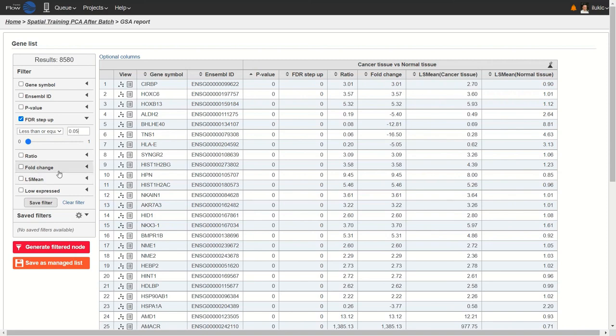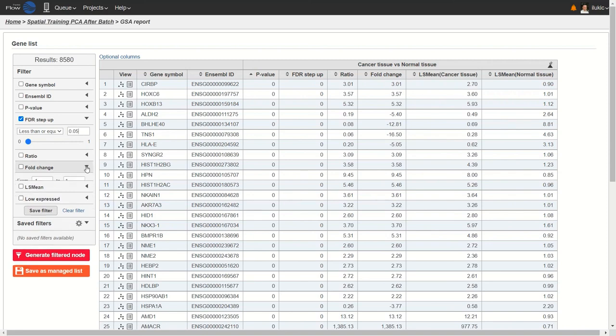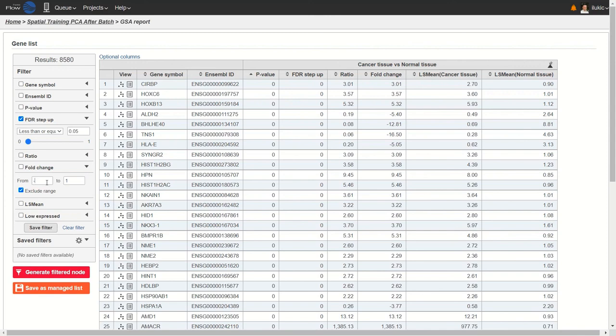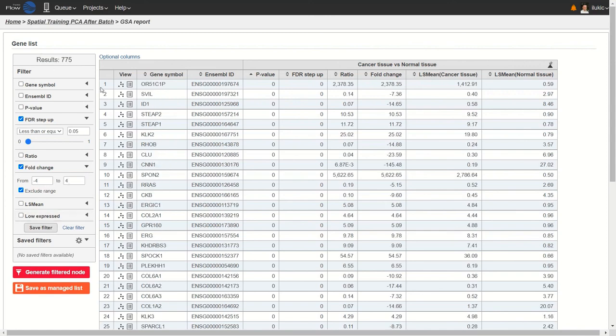This is a cancer experiment. So let's do ±4. Okay, just under 800, and then generate the result. Okay, show me the significant genes.